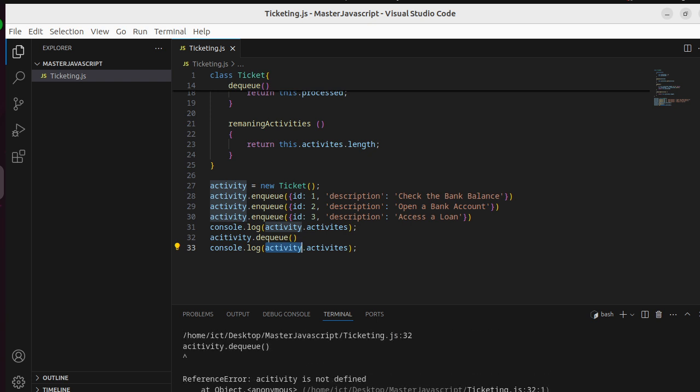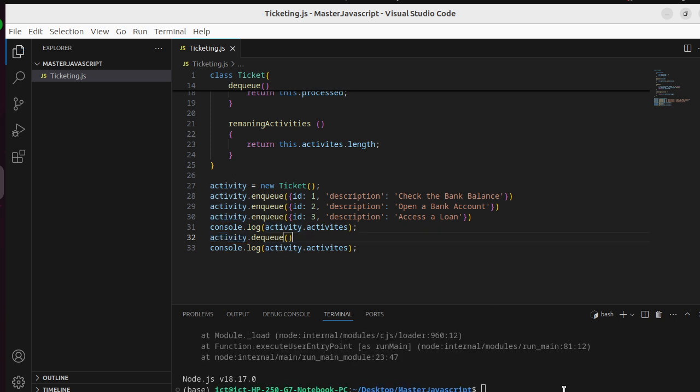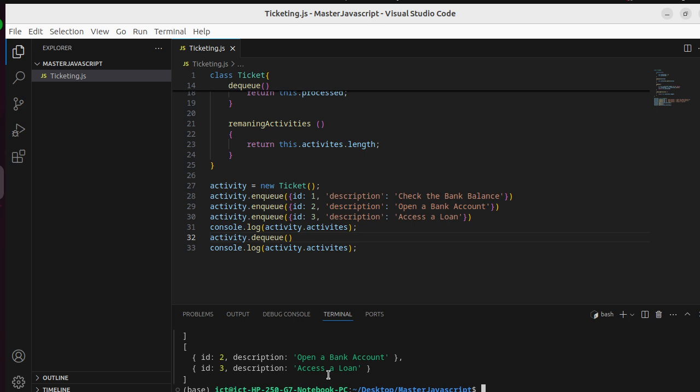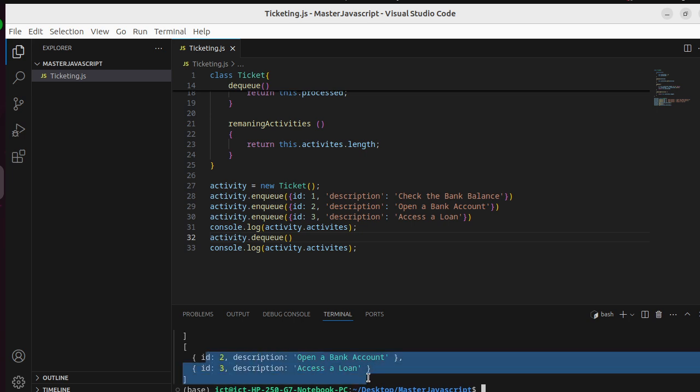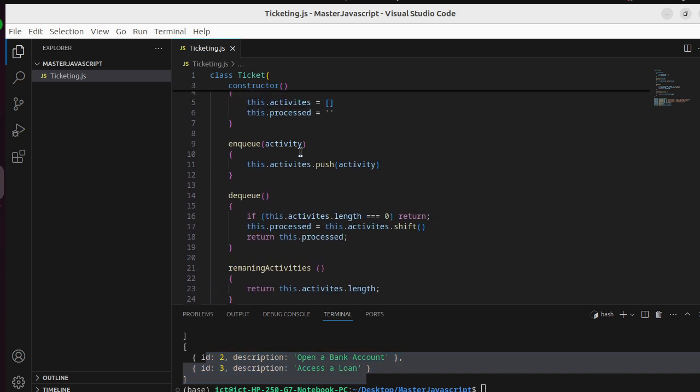Activity is not activity, sorry, activity. So I'll type it correctly, activity.dequeue. So I'll come here and see, of course, I have removed one of the activities there. So that means this is working very well.